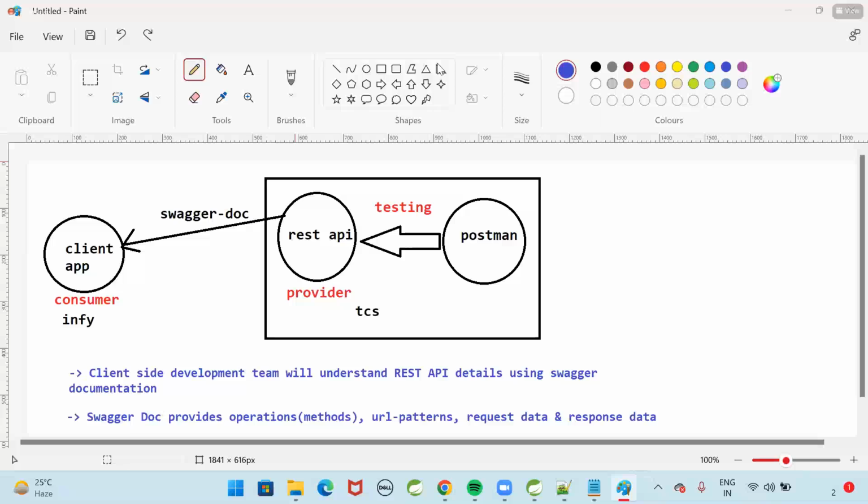Are you clear with my point? Why are we using Swagger? Swagger provides documentation about the REST API. Whoever wants to access our API should know the API data, API operations, API URL patterns, API request data, and API response data. They should know these details to access it. Those details we are providing by using Swagger.